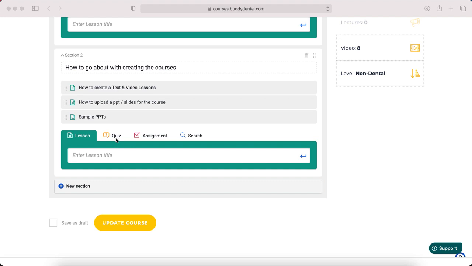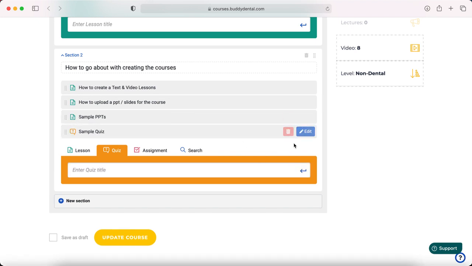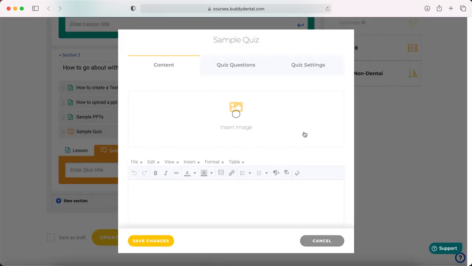So we'll start with creating a sample quiz. For that, you need to click on quiz over here. We'll add a sample quiz. Click on enter. Now we're going to click on edit.